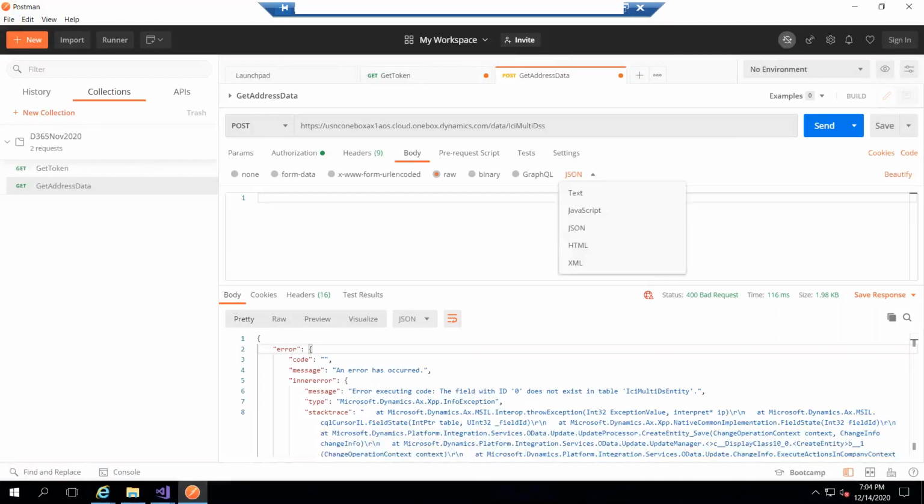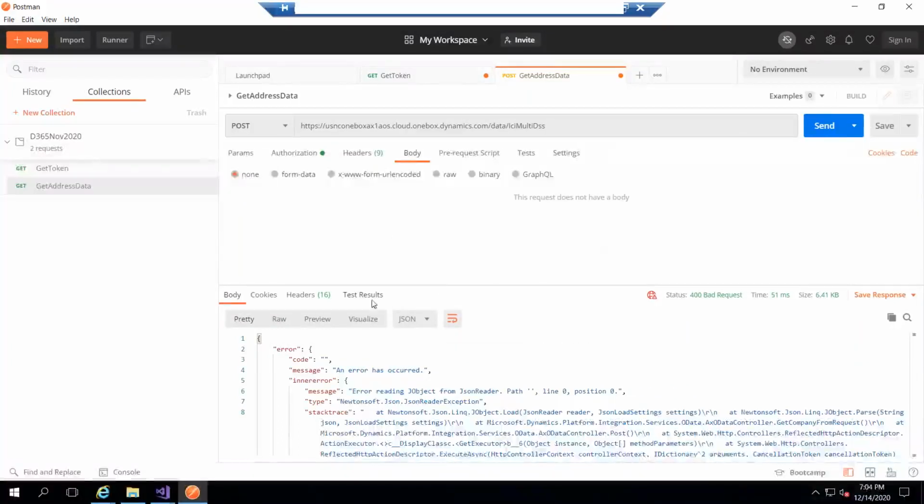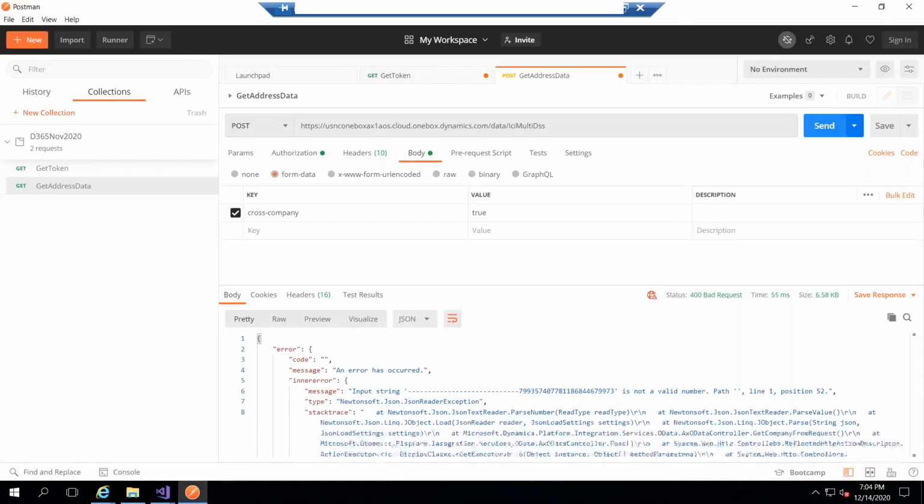Let me do one thing. Let me make it none. Send. Now let me add the form data. Key: I will set this as cross-company, and then I will set the value to true with the parameterization. Now it says input string is not a valid number. Newtonsoft JSON not reading exception.